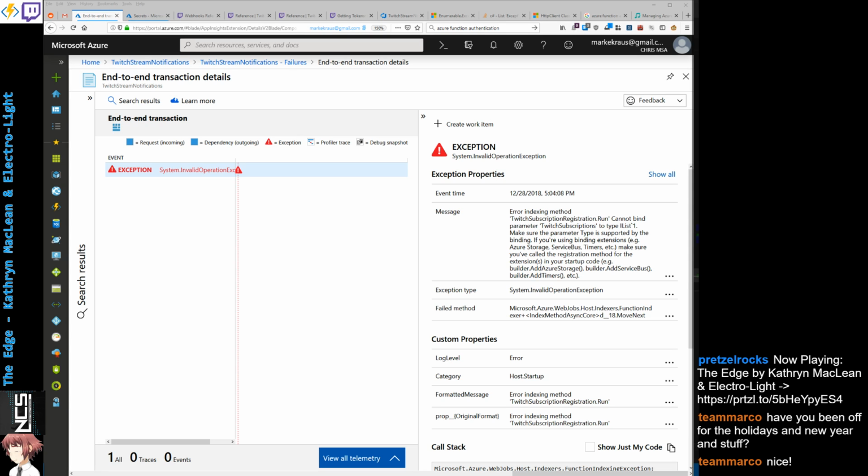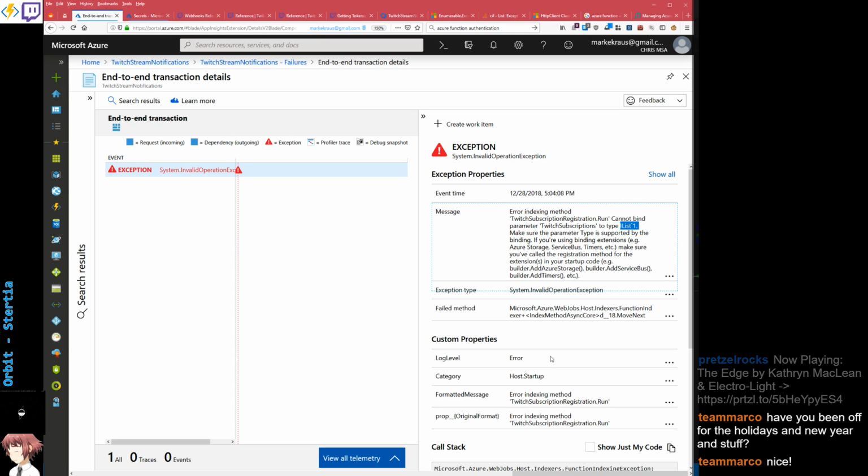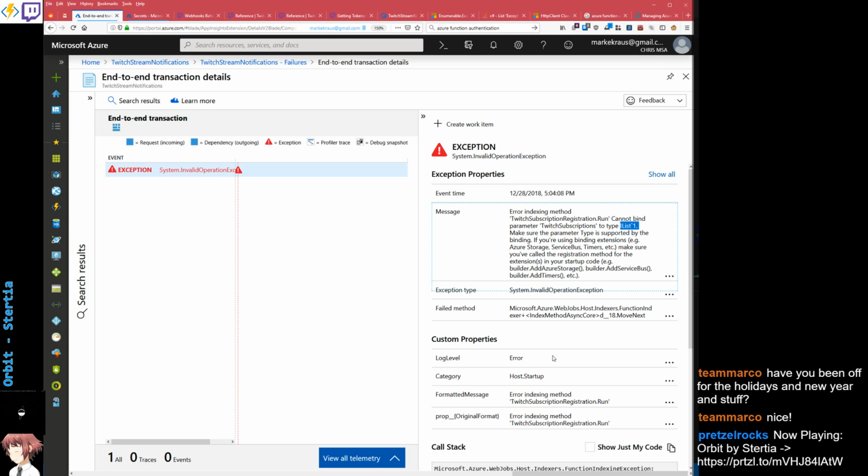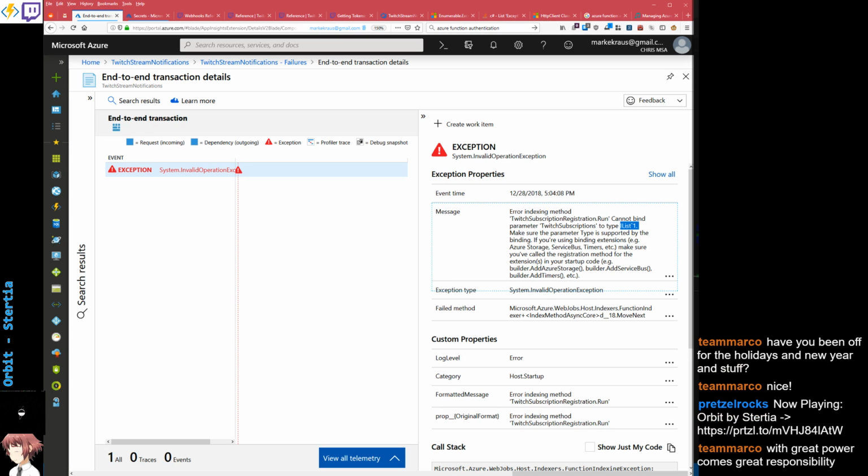Okay, so what's happening here, just to reiterate, is that it can't bind to the iList type, and that's fine. That just means that I need to change my data model so that it can ingest something that can.